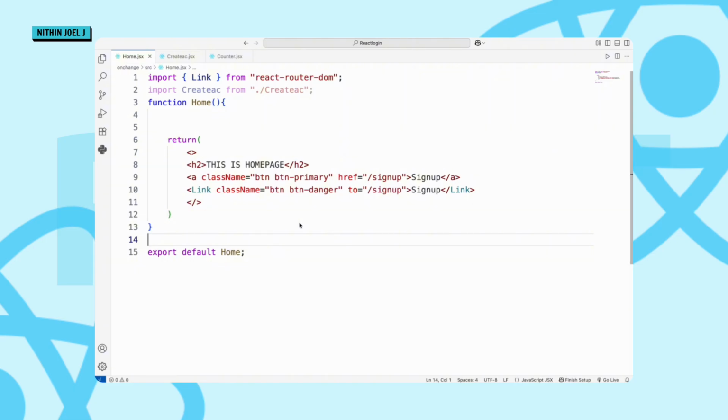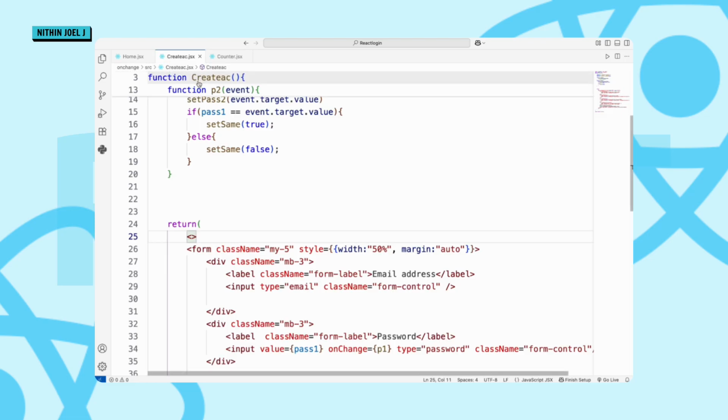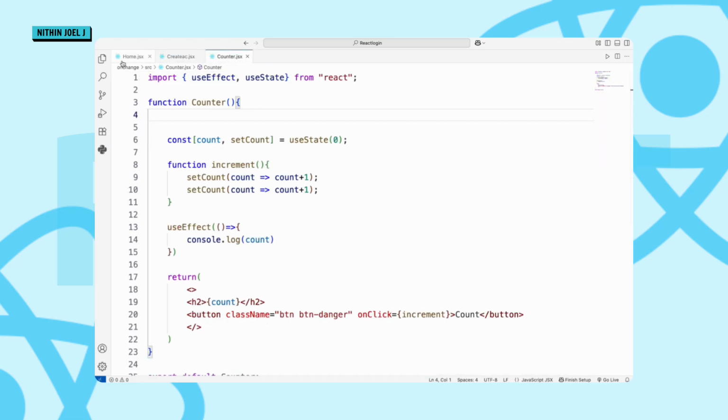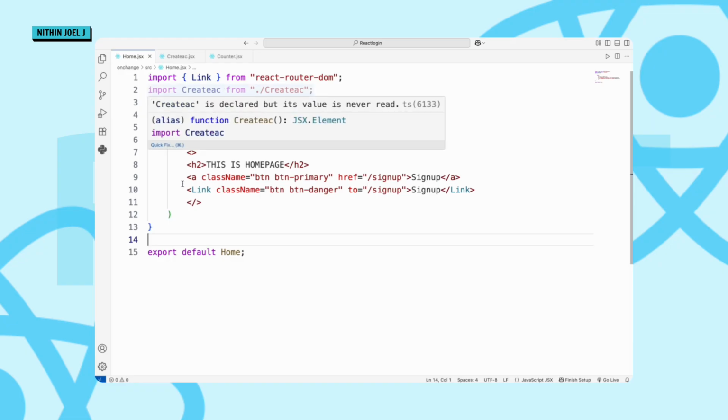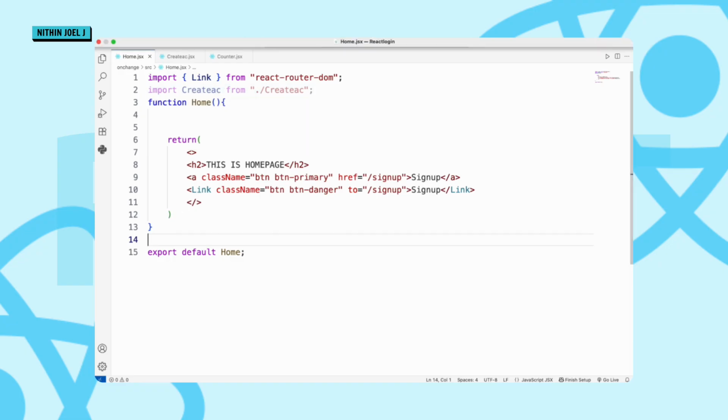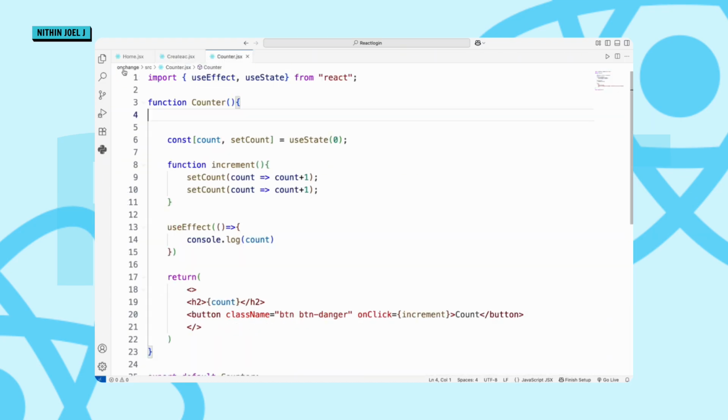Okay. So for this, I will create a tree kind of structure of our components over here. We have home.jsx, createAccount.jsx, as well as counter.jsx. These JSX files are the ones which we created in the previous episodes. If you guys didn't watch them, please do check them out. Fine. So right now we have three JSX files, right? Home.jsx, createAccount.jsx, and counter.jsx.